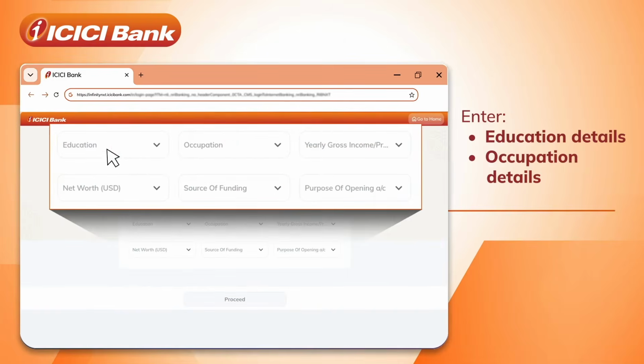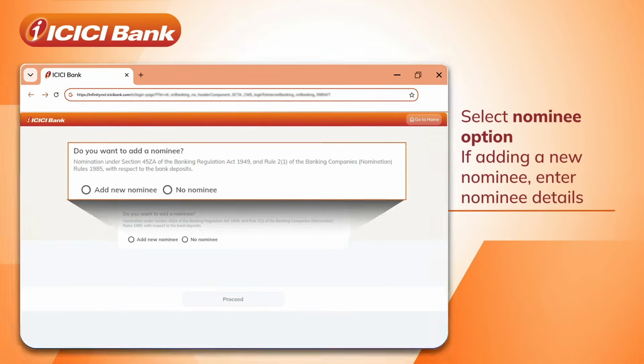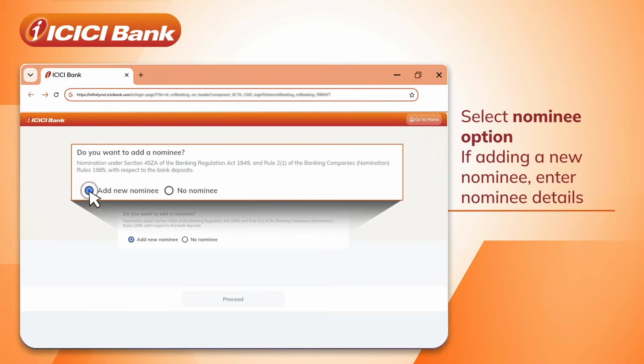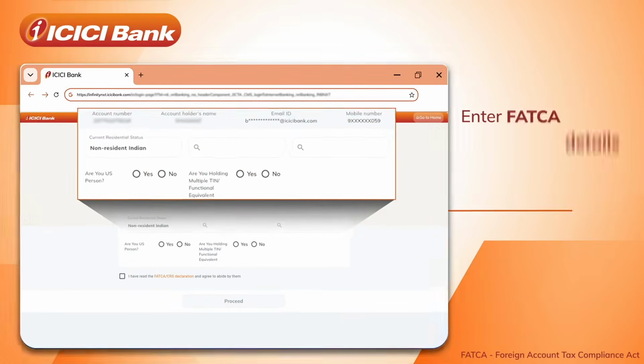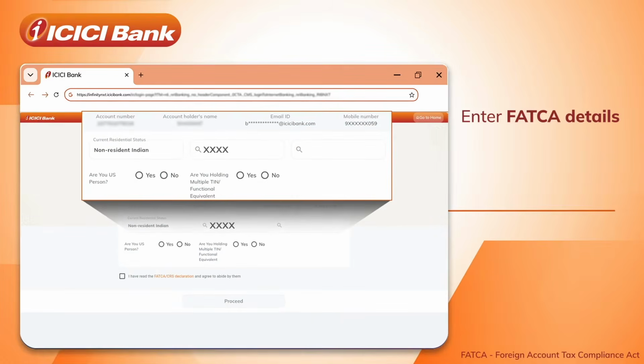Enter your education and occupation details to complete this section of your application. Select the appropriate nominee option. If you are adding a new nominee, please provide the details. Please ensure you enter your FATCA details accurately to comply with regulatory requirements.